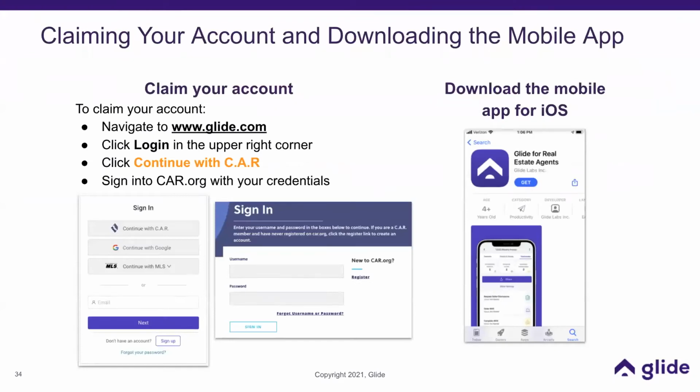All right, so I do want to show you one more time how you can claim your free account and make sure that you get access to the CAR standard form library. You are going to go to glide.com, click on login in the upper right-hand corner, choose continue with CAR in that initial sign-in page. Then when you get to car.org, enter in your username, your password, and then click sign in. And that's going to redirect you back to Glide, where you're now going to have access to all 275 of those standard forms in the CAR form library.